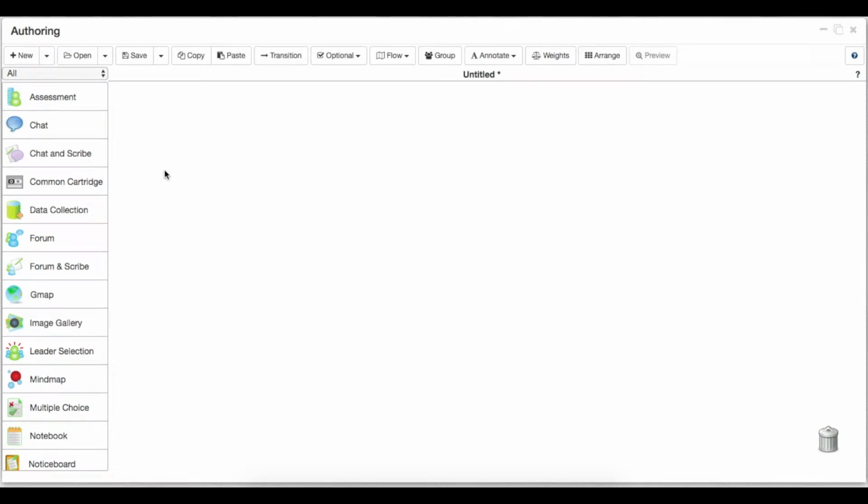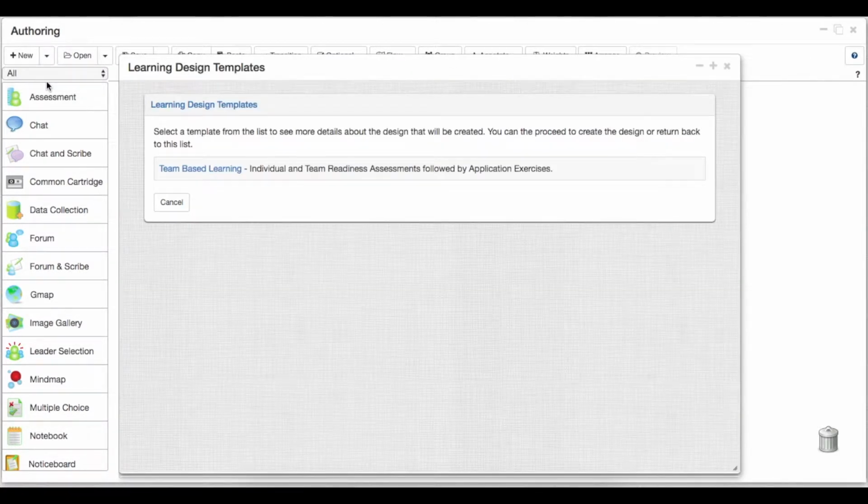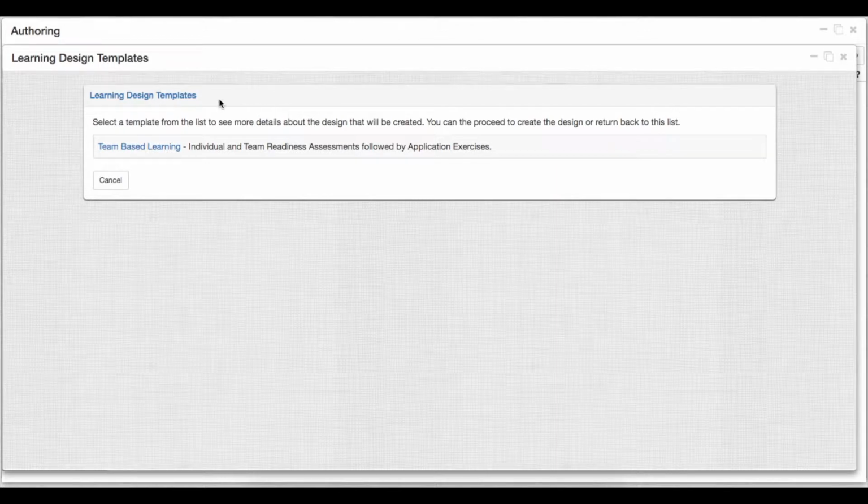Hello, in this short tutorial I'm going to show you how to create team-based learning sequences using the LAMS TBL Authoring Template. First thing to do is to go to the New menu and click on Use Templates. In there you will see the Learn Design templates available. The first one that you see there is the Team-Based Learning Template. Let's click on it to get started.